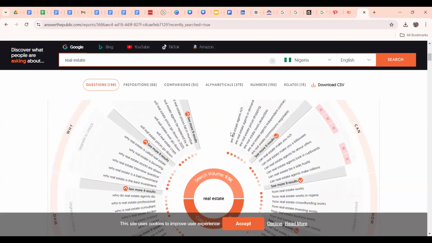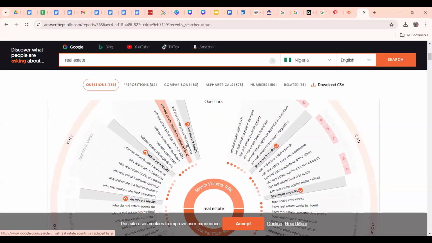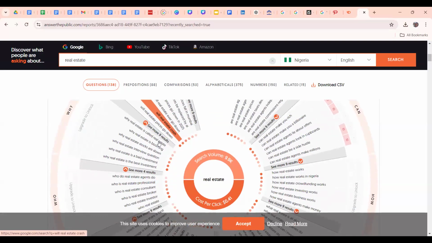Now you can see questions. Are real estate agents rich? Are real estate agents in demand? This is under the A questions. Are real estate taxes deductible? That is for A. Then there is will: will real estate prices fall in numbers? Will real estate agents be replaced by AI? Will real estate prices go down in 2025? That's a few of the W.